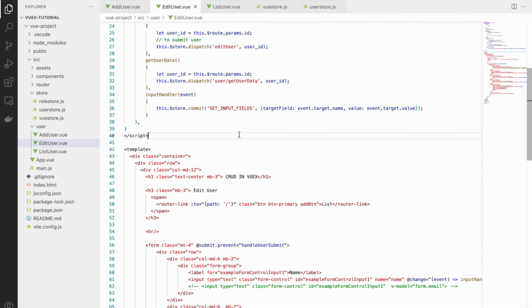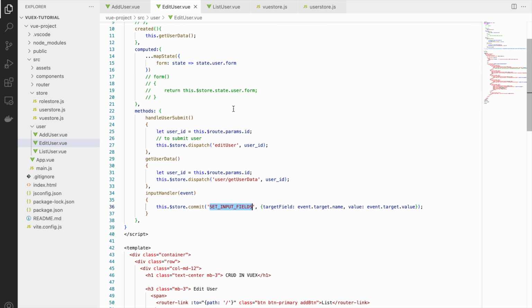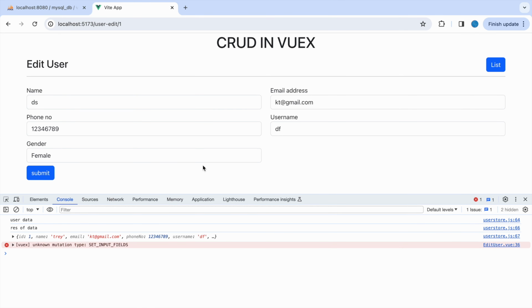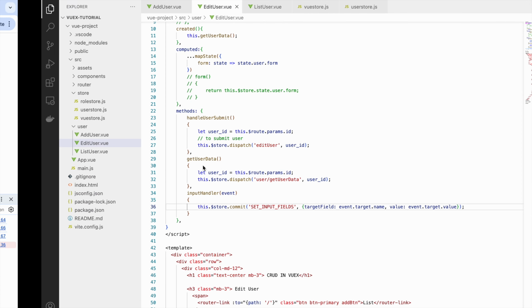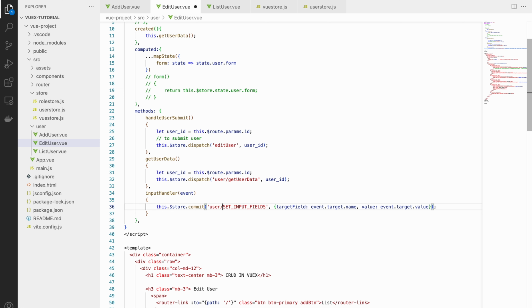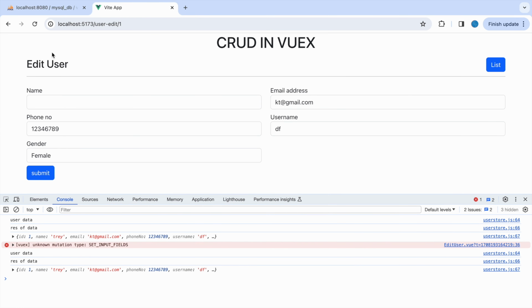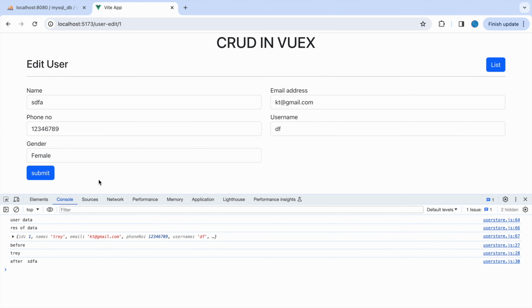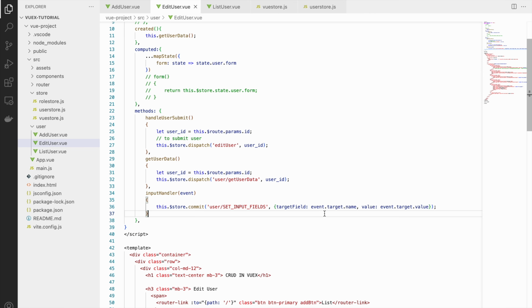So now let's see if it's working fine, because it should be calling the module. Here it's giving an error. You can see set input field. So add the module there, that is user. Now let's see. Now you can see it's editing, no error is there.